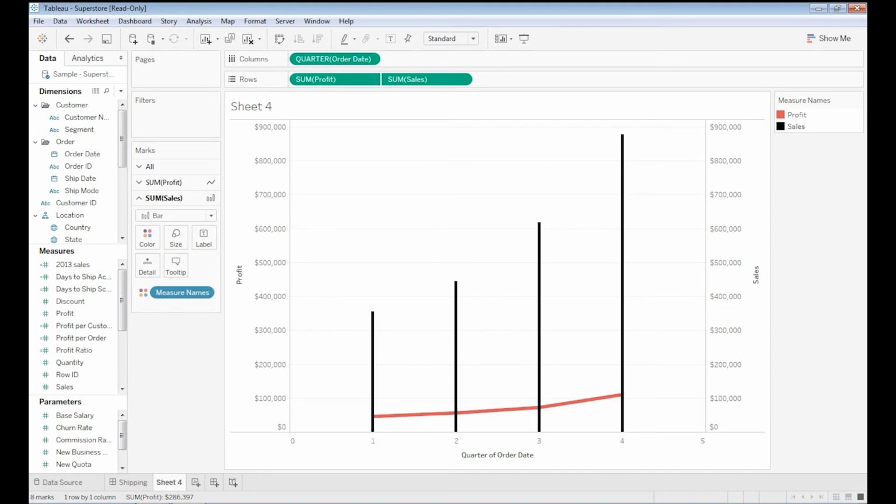In part 4 of this module, we will show how to use Tableau's tooltip and explain why it is important. Good luck!